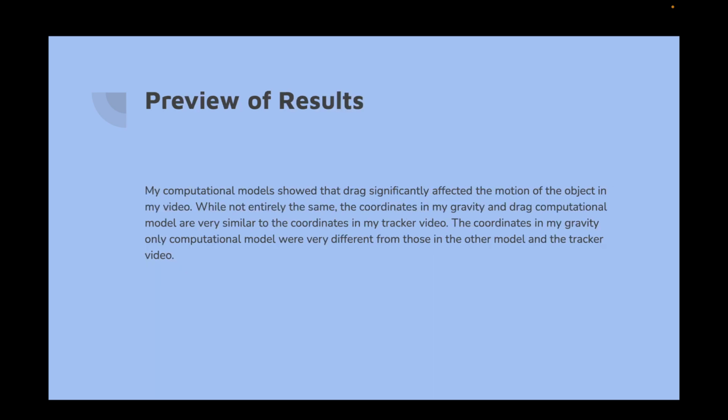So a quick preview of my results. My computational models showed that drag significantly affected the motion of the object in my video. While they weren't entirely the same, the position coordinates in my gravity and drag computational model are very similar to the coordinates in my tracker video, and the coordinates in my gravity-only computational model were pretty different from those in the other model and the tracker video.